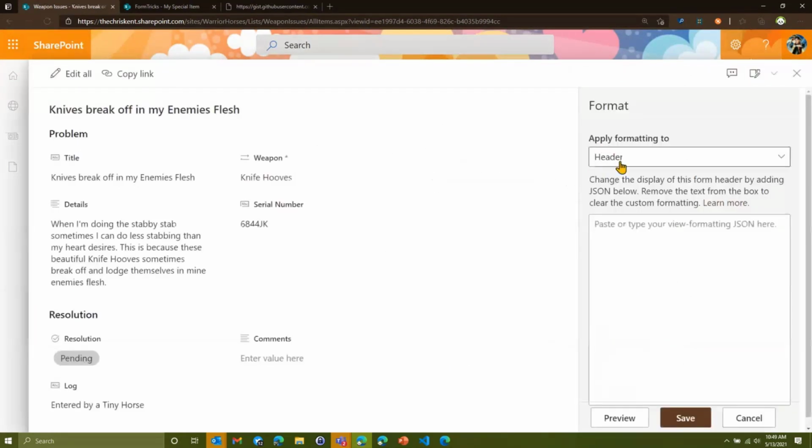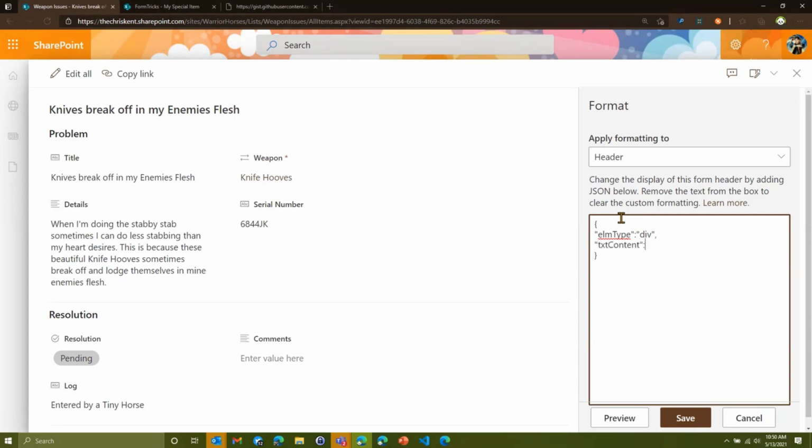So if I take a look at, say, just a header, I'm going to paste in a really quick format just so we can look at what that might look like. All right, so we'll just come in here. We're going to go elm type is a div. We're just going to place something up at the top so we can see what that value looks like. We're going to say text content. And normally we would say the name of our lookup column, and we would say lookup.